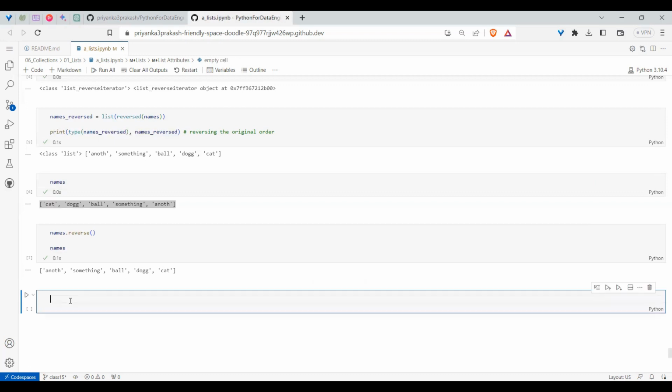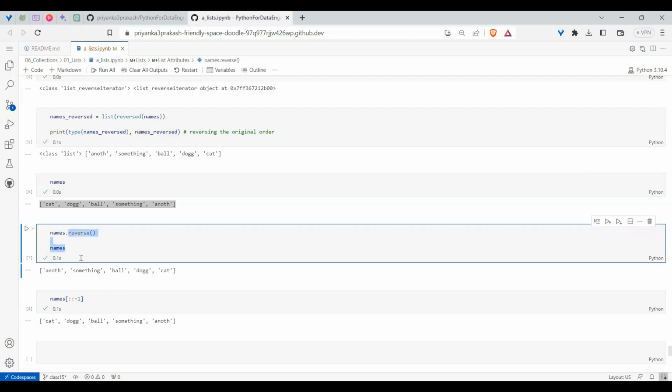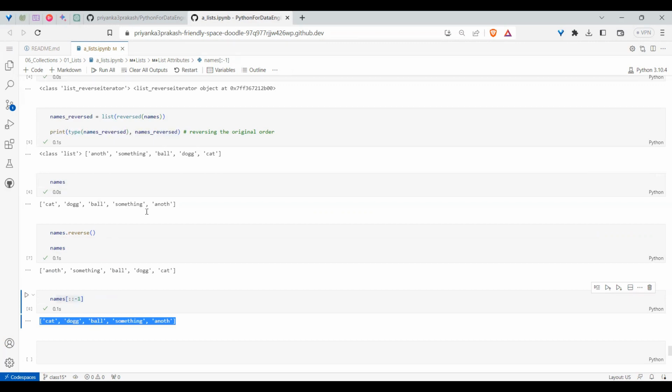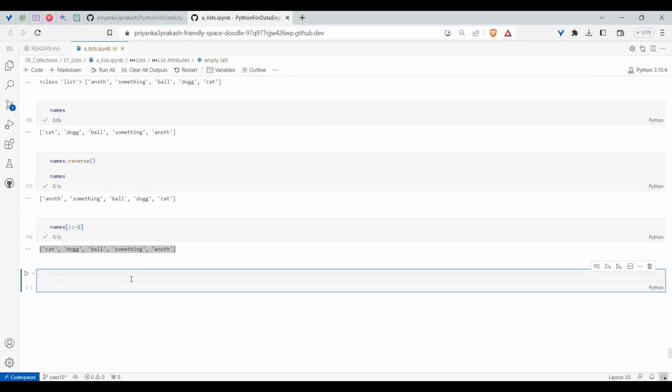This is the same as doing colon colon minus 1. If you do that, we also get the values in reverse order. Similar to that, reverse will do it. But if you want the changes to be on the original object, you do a dot reverse attribute. If I do reverse again, the existing value is already reversed, so reversing further gives the original order. But if you want to create a new object, you can go for the reversed function. That's the difference between those functions.